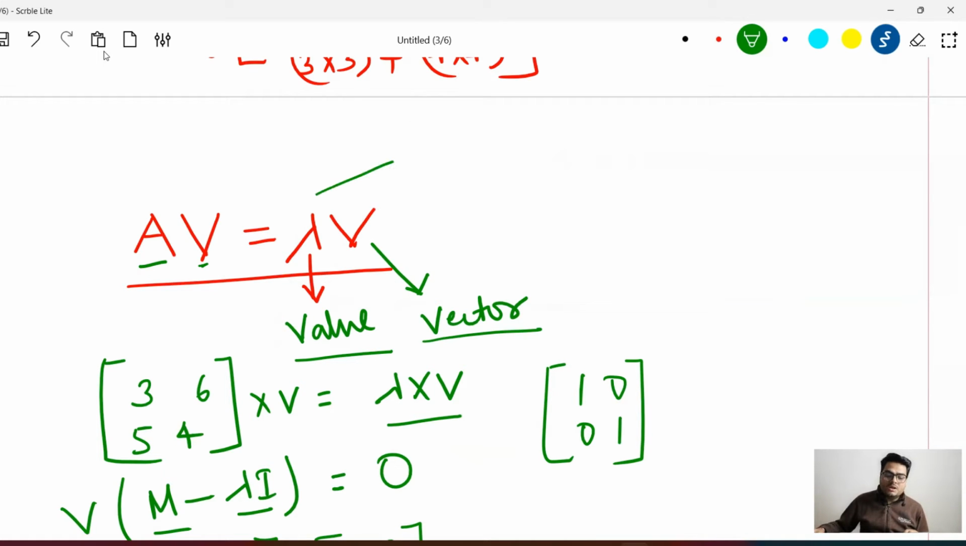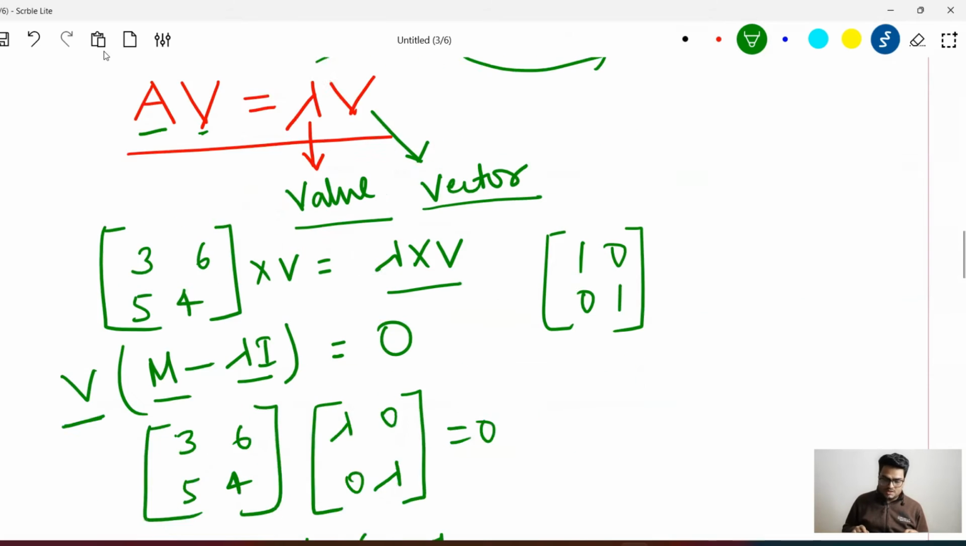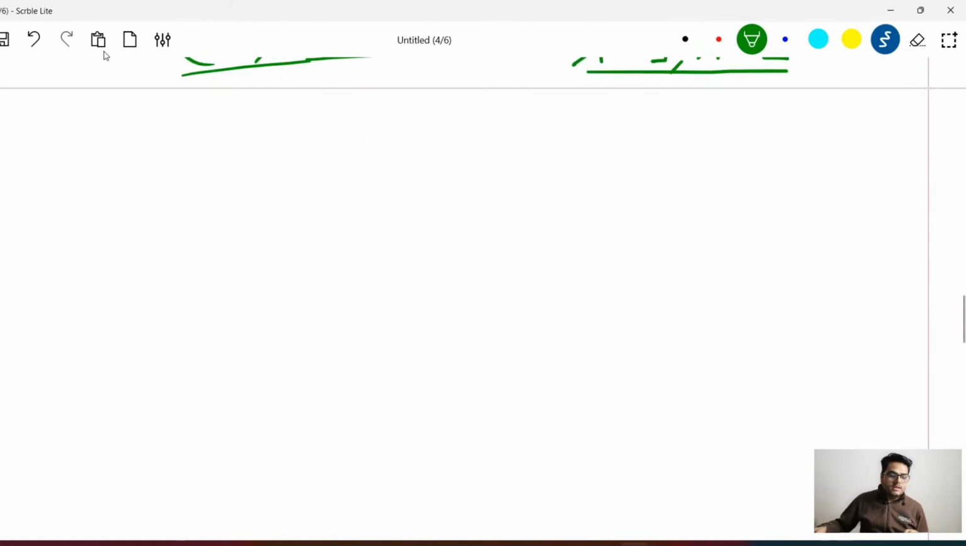So how many lambda values am I talking about here? 9 and minus 2. Two different lambda values means two different eigenvalues. So how many vectors will be here? One vector will be associated with this, one vector will be associated with this. In the end you will have lambda 1 v1 as one combination, lambda 2 v2 as the other combination.